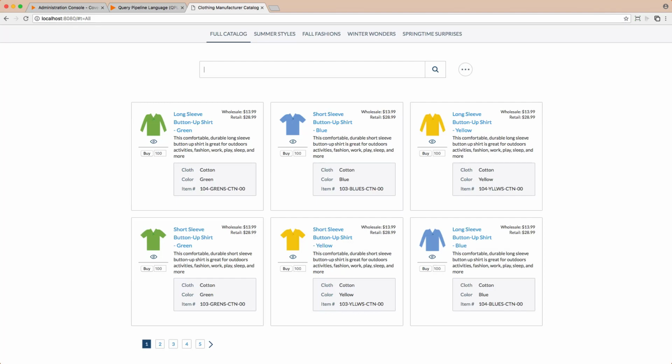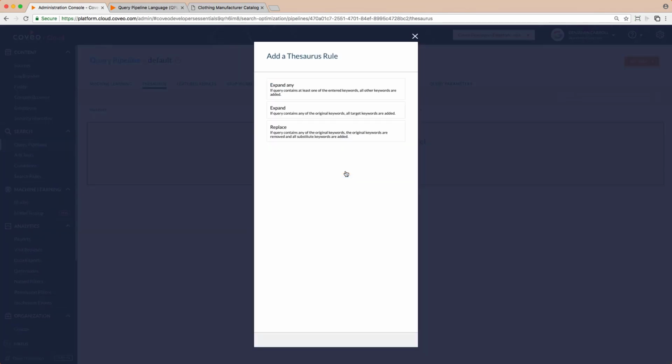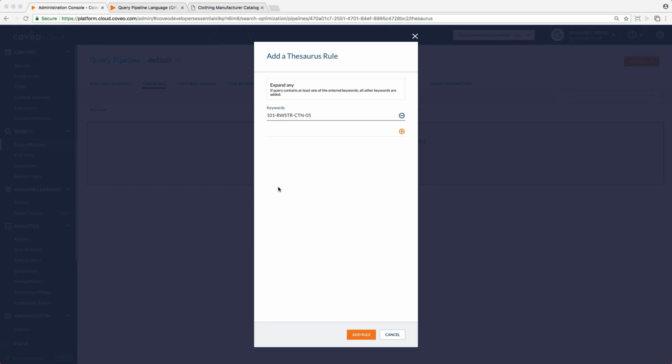Looking at doing it without regular expressions, if we want to, say, expand a query containing the code for any short sleeve t-shirt to also bring back all the other short sleeve t-shirts, it's mechanically very simple to do so. Just add a thesaurus rule, choose the option to expand any, and enter all the appropriate codes. 101 RWSTR CTN 05, 06, 07, 08. Four lines in, we haven't even gotten all the size codes in for one product.